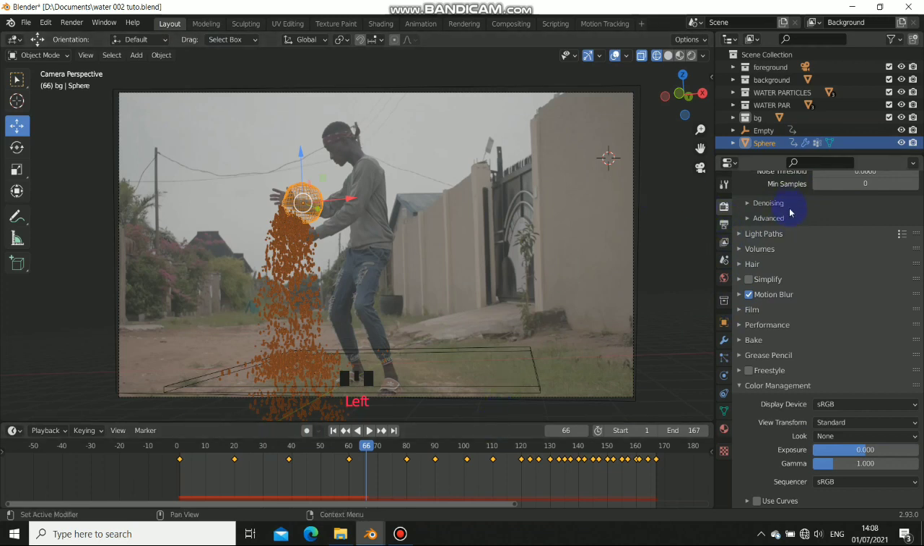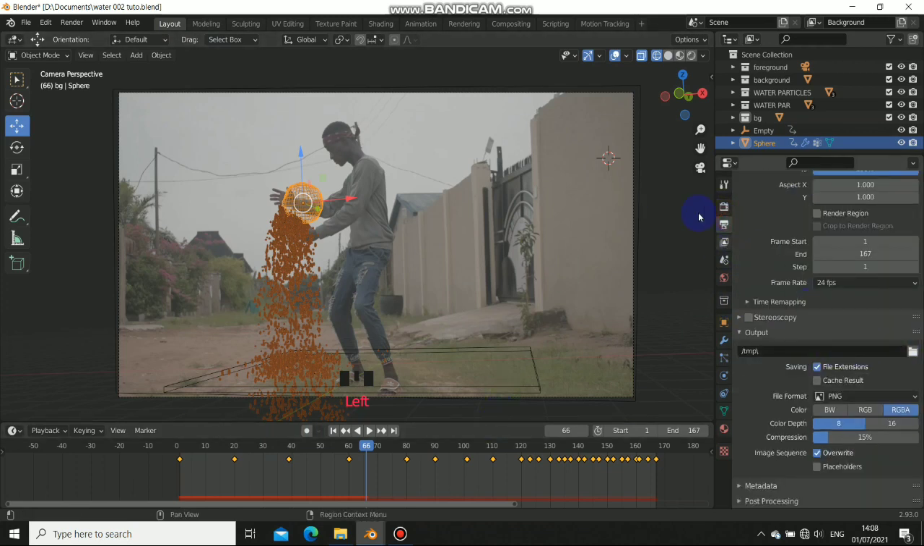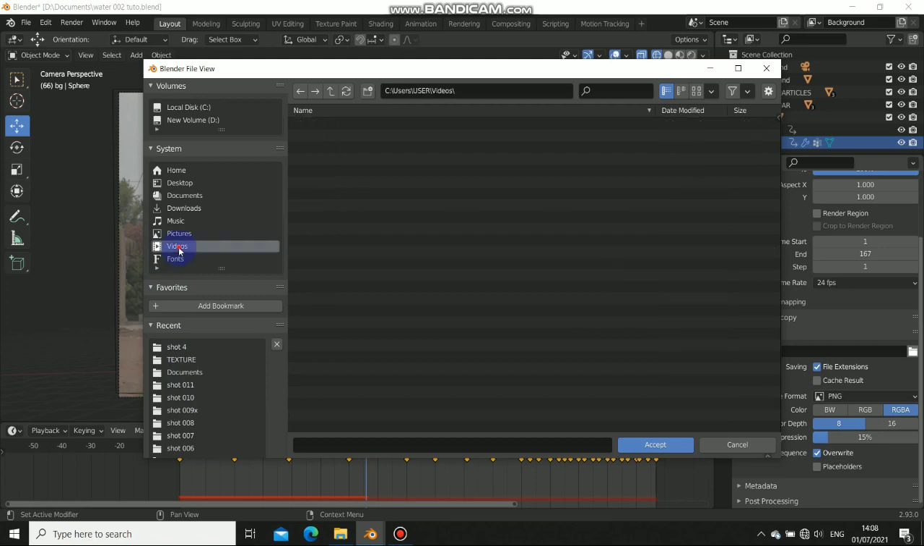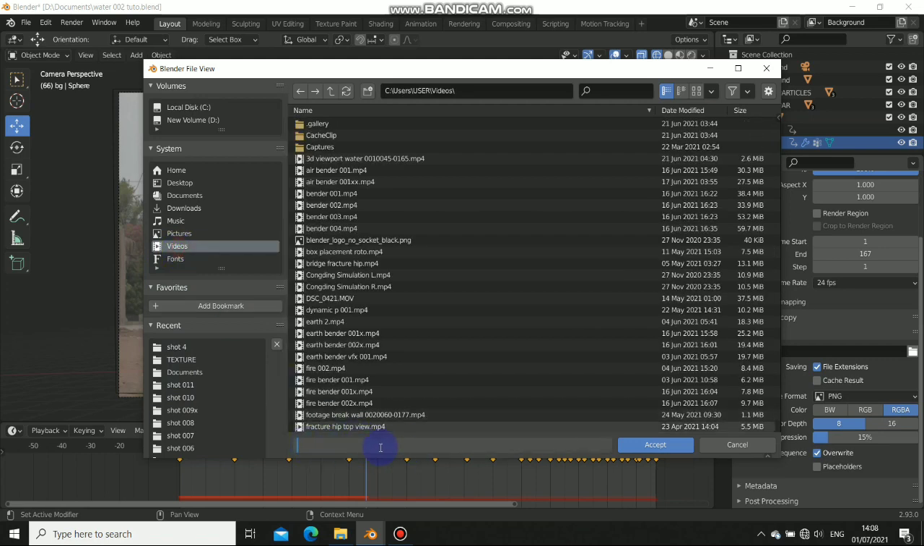To render this, you have to render to your final output here. Let's click here, then go to the final output. Now you have to give this a name. Choose here and choose the directory. If it's a video, you can put it here. Then give it a name, like water bending. I'm going to give it 03, just to give it a random name.